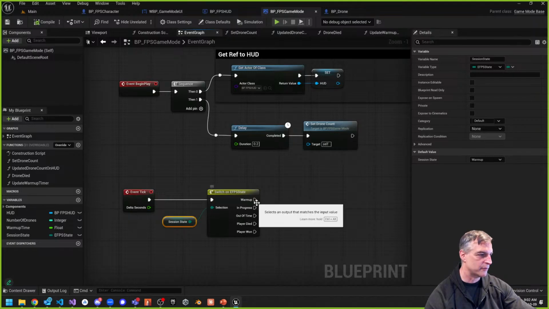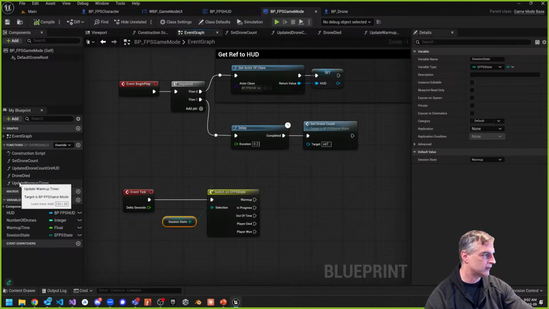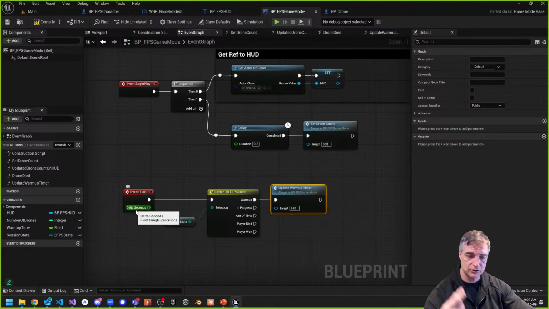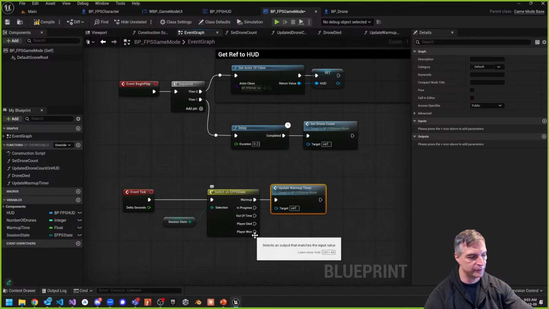So back to this. Now that we have warm-up, we can call update warm-up timer. That's going to happen. So what this is doing is saying every tick, which is like an update function in Unity, it's going to look at the session state variable and do a switch case. That's what this is in code, right? It's going to say, okay, what is this? If it's warm up, then activate the warm-up timer. If it's in progress, if that's the state, then do something else. If it's out of time, or player died, or player won, these are all different states we're going to define shortly.